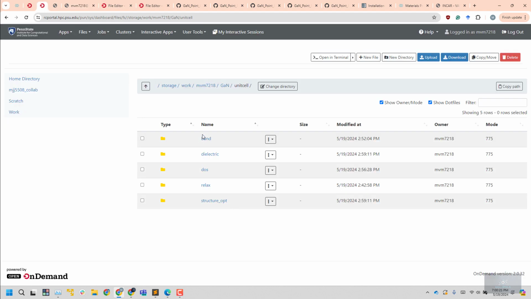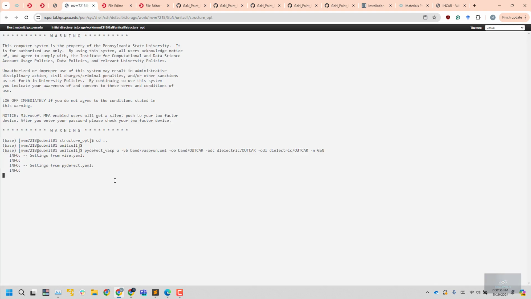So initially we have only these folders, nothing else. What we'll be trying to do is extract all the different data that was observed in the band, dielectric and DOS folders, and this is the code that is actually trying to parse everything. So let's give it a few seconds to complete. Very well. So it's completed now.